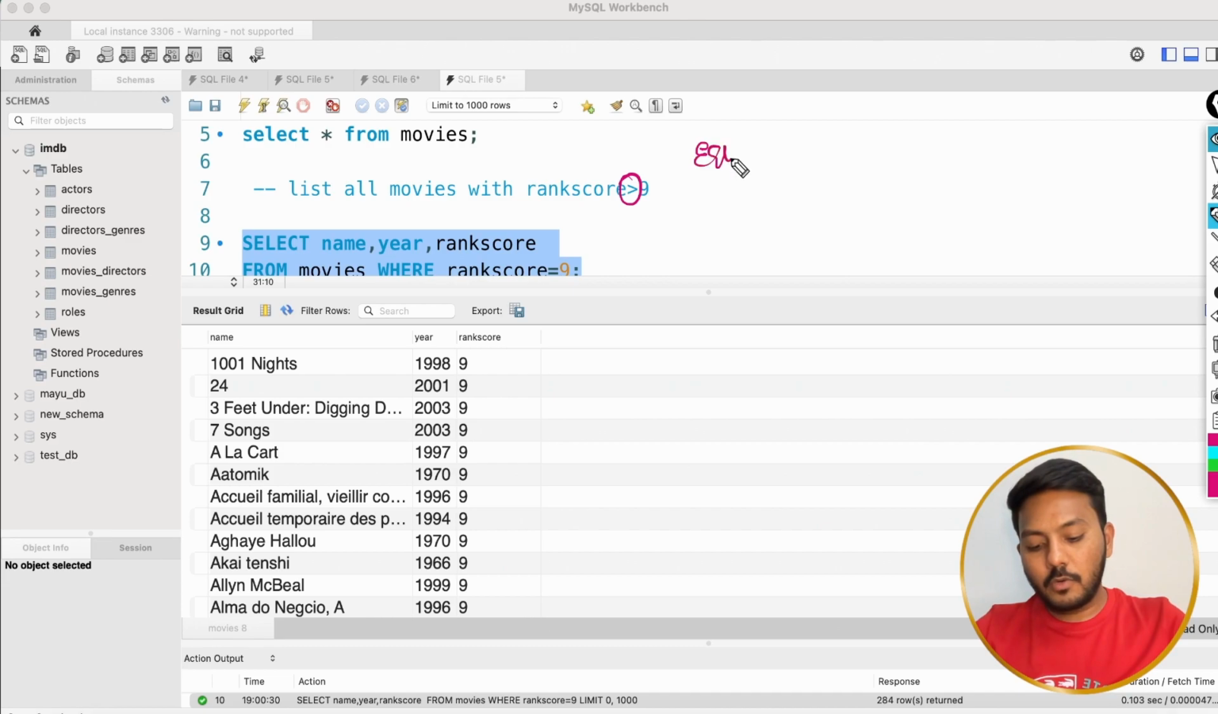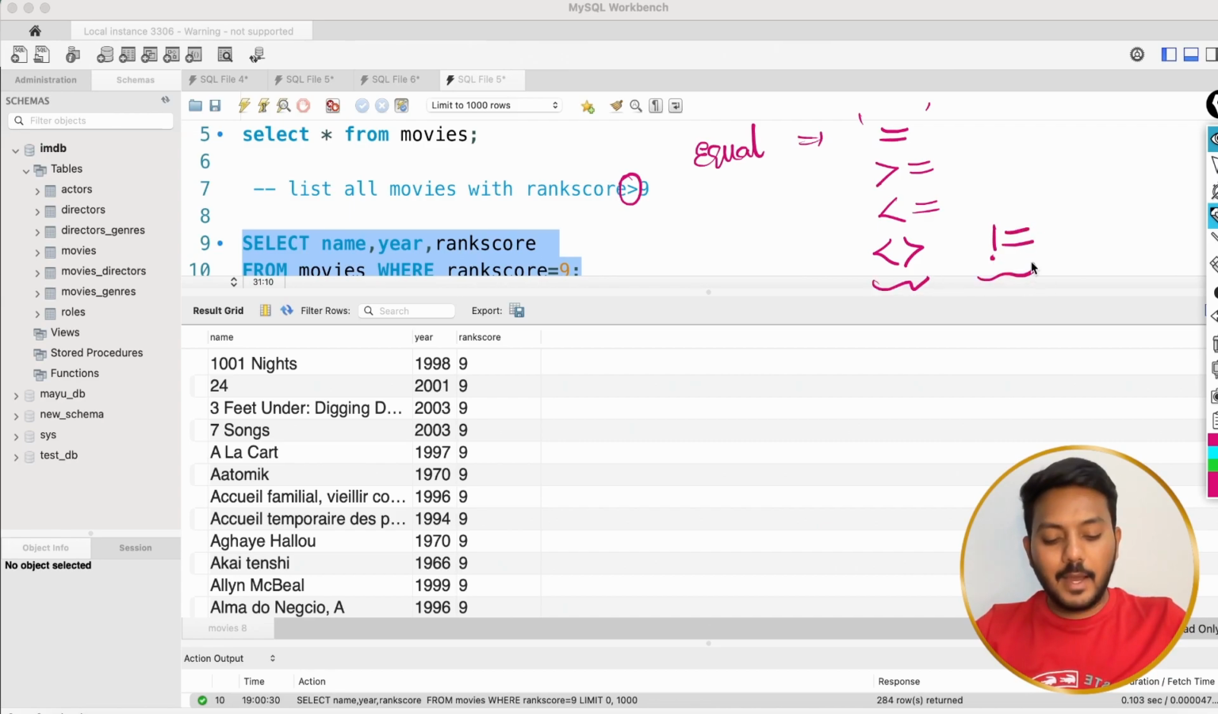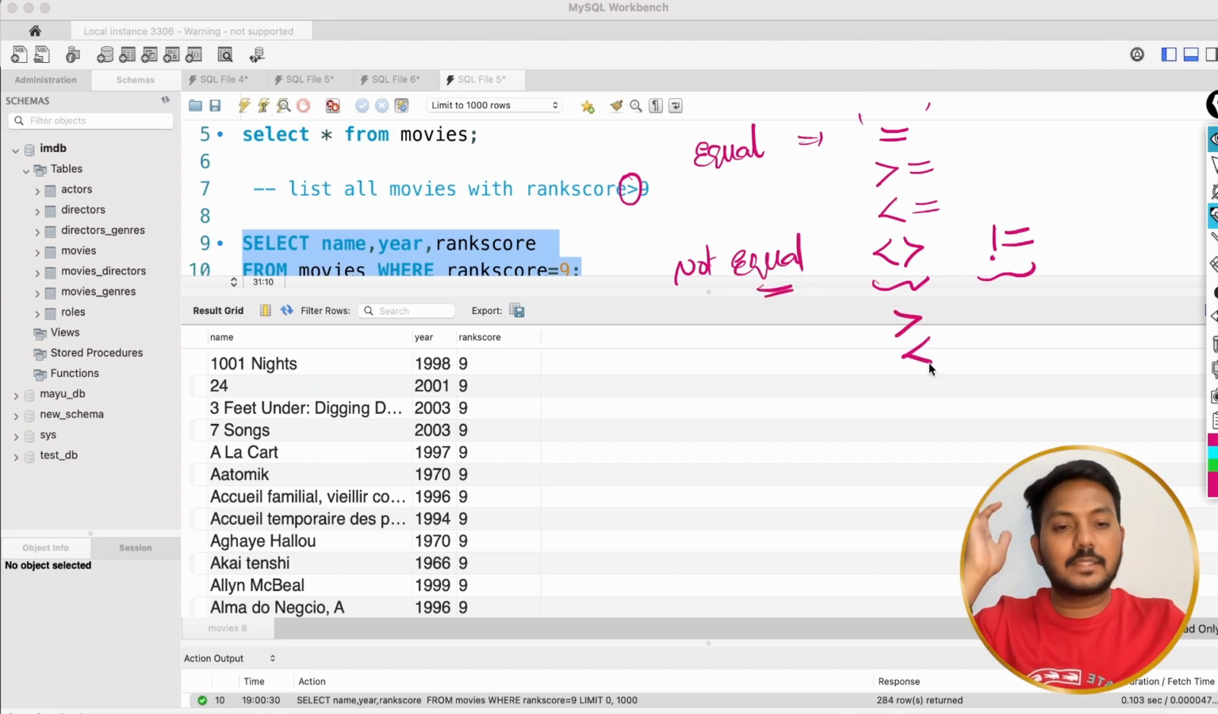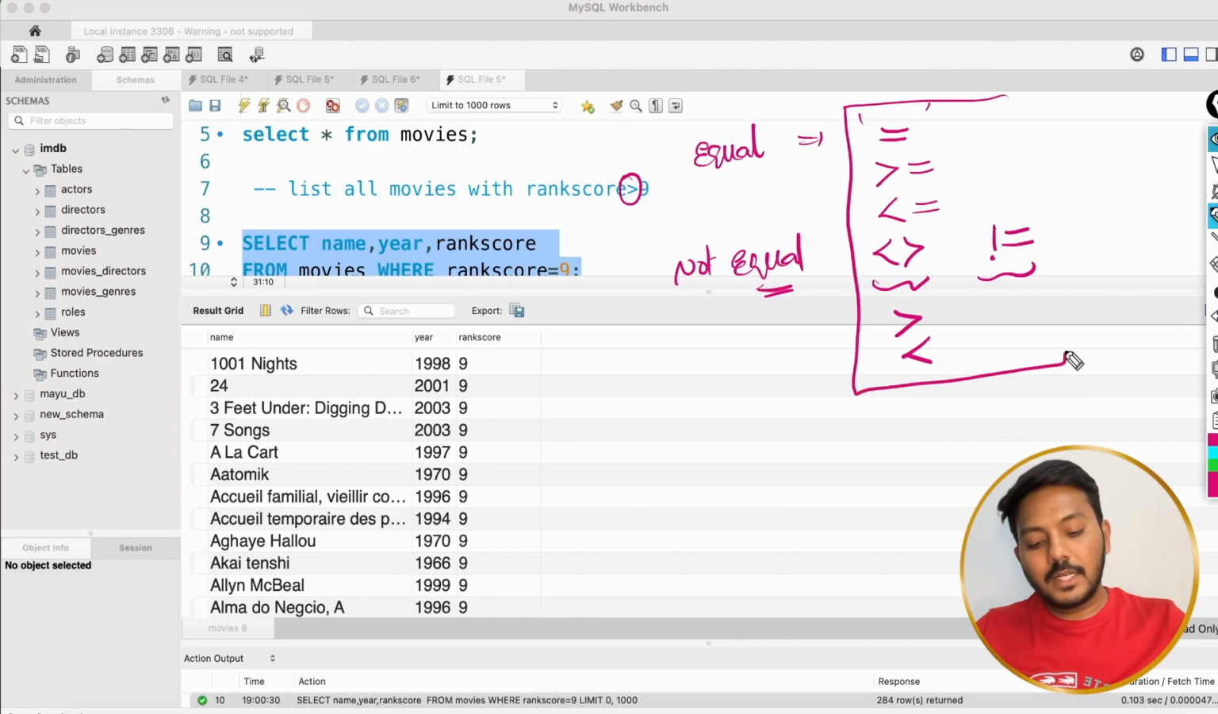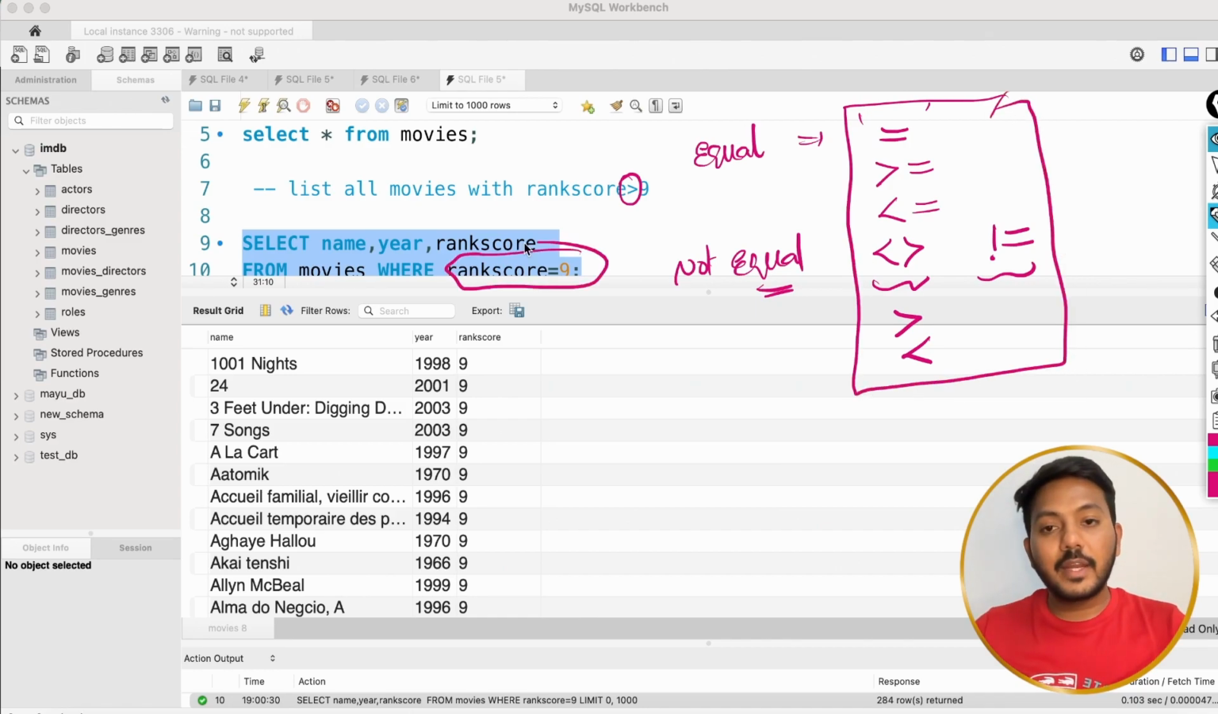Let's say if I want to check for equality, then you have to use equal. If I want to say greater than or equal to, it is something like this, and less than or equal to is this. And if I want to check for not equal to, either I can do this or this, so both of them represent the not equal condition. And then I have greater than and less than as well. So these are all the different kinds of operators that you can use with the WHERE keyword.